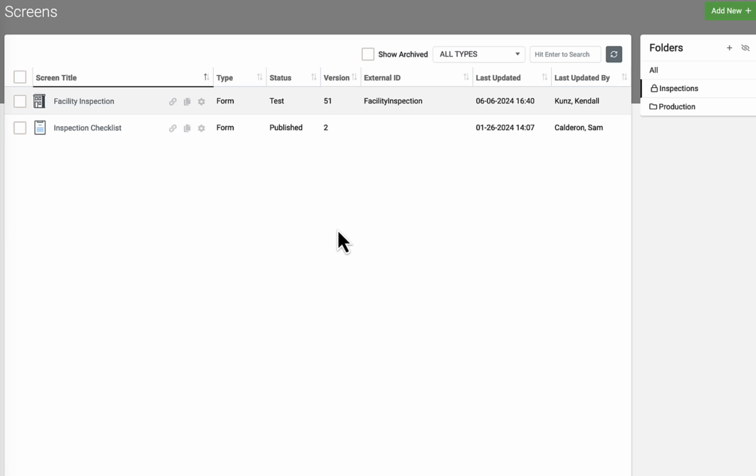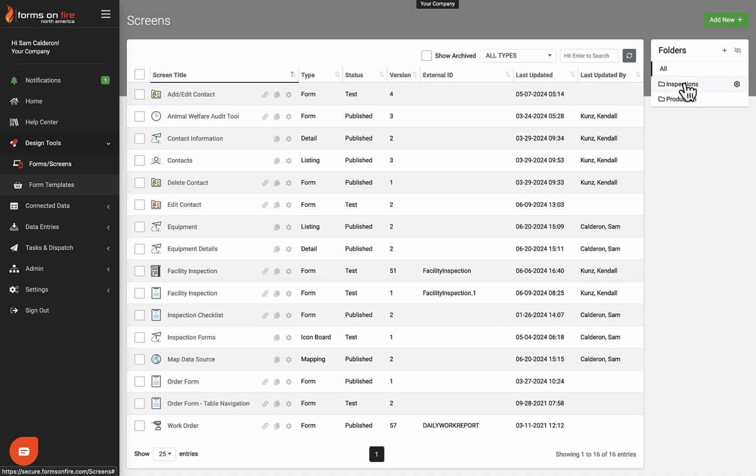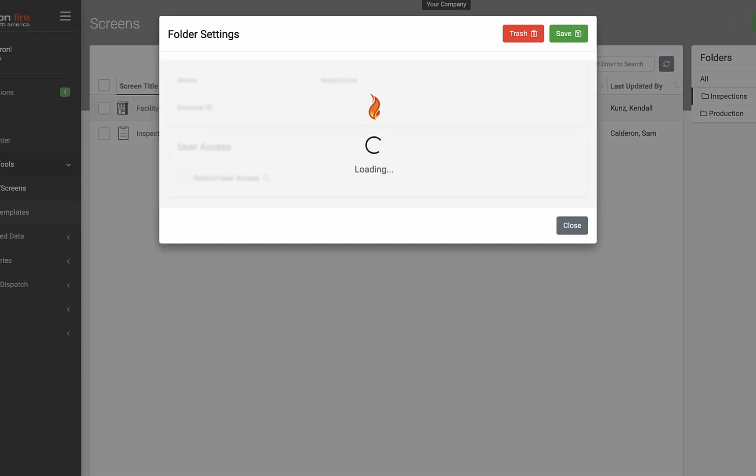Folders also allow you to restrict screens to users and/or groups. Open the app and note the number of icons available. Back in the web portal, hover over Inspections and click the gear icon.